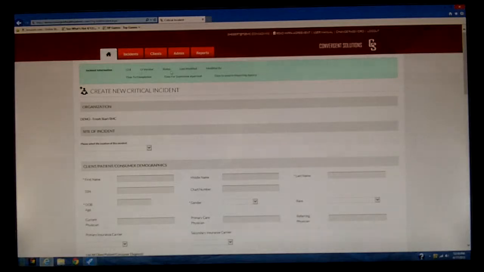It's not filled out, but this information will be filled out as we go further into the system. Once we save the document, these things go towards reporting in the future. It's like a timestamp or a tattoo for the report itself. You'll notice that where it says create new critical incident here, the organization, we have a demo site set up called Fresh Start Behavioral Health Center. The site of the incident, these are preloaded fields that have been set up when we did set the demo site up for you.